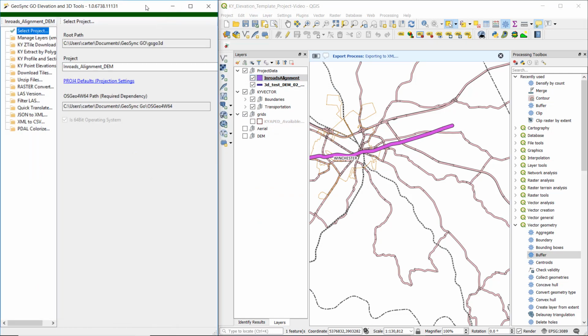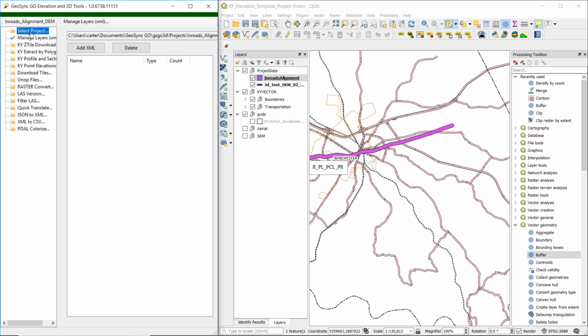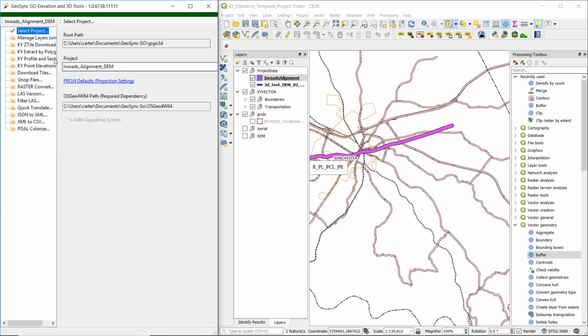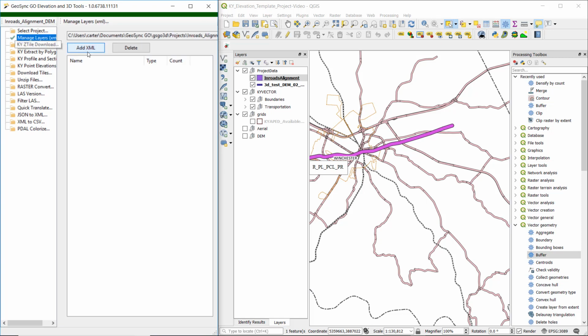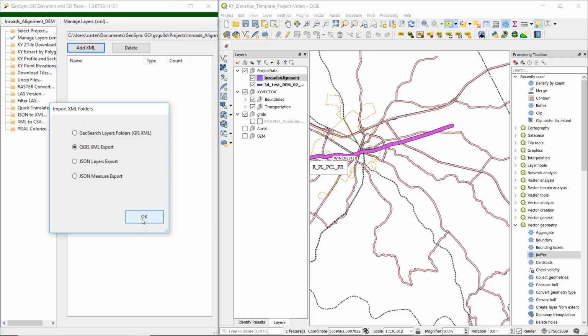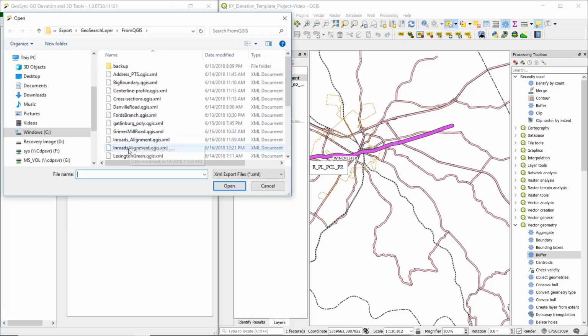Now I'll be working from our Z-Tools, GeoSync GO Z-Tools, to download the data that we need, and then extract the points that we're looking for to build our terrain model. First, we have a project. InRoads alignment DEM is our project, and we're going to go out and get the file that we just created or exported.